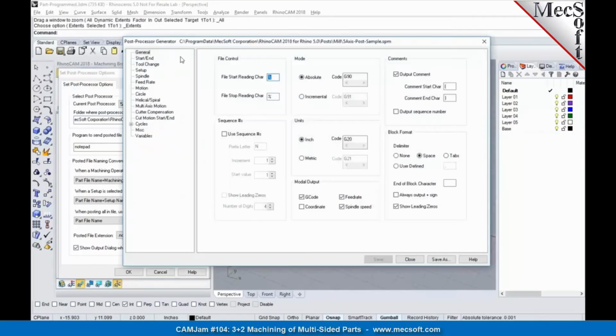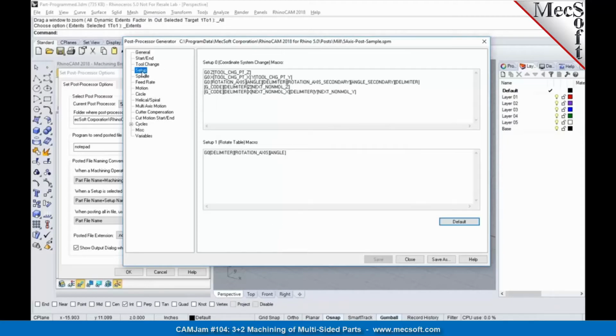So this displays your post-processor generator. This is where you can configure the settings for your post, for your machine tool. And for indexed machining, which could be 3+2 machining, or it could be rotary table setups, we have a section called setup in the post processor, and this is where we can configure the macros and the variables that we would like to output for each setup.